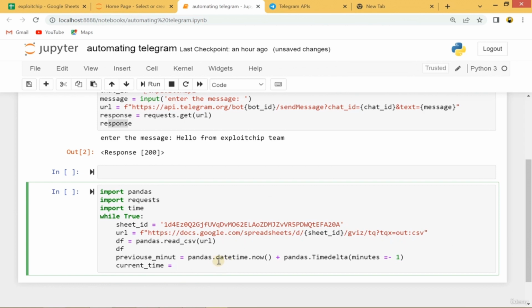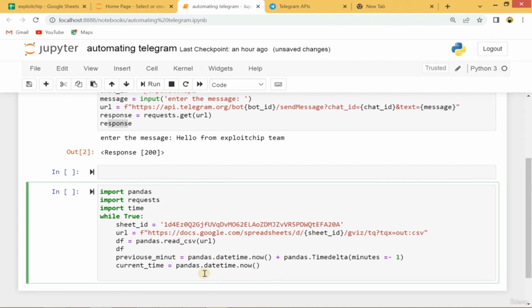And also if you want, you can just use datetime, time.datetime or datetime.now. It's also gonna work. And right here we are going to write pandas just like the other one, pandas.datetime.now. So this will give you the current time. Very good. And now let's have our data frame.